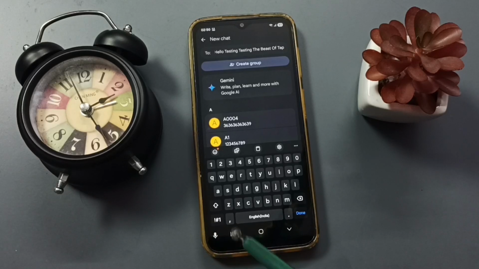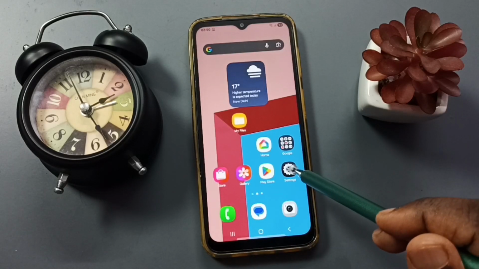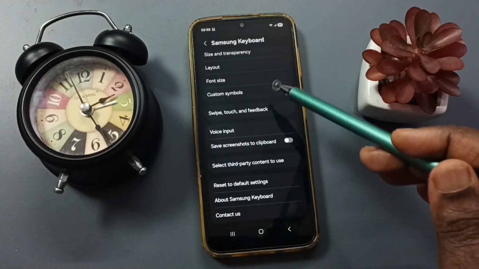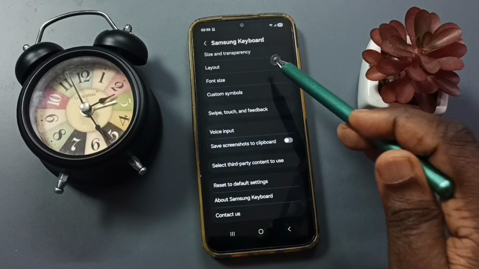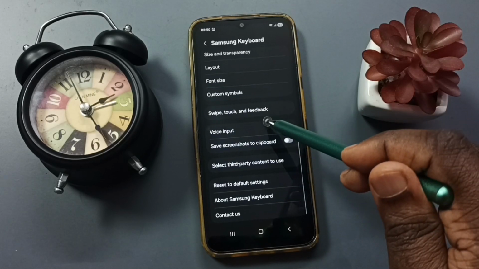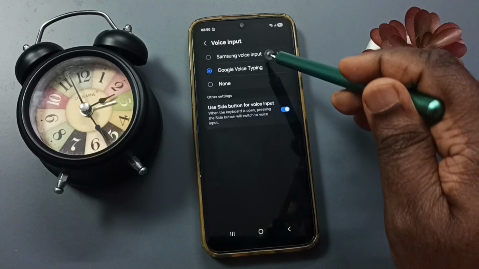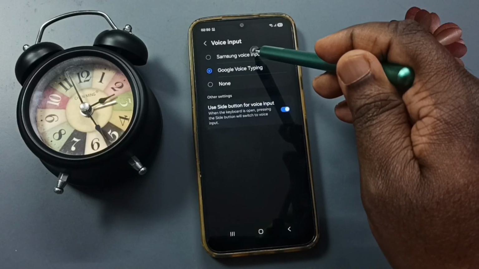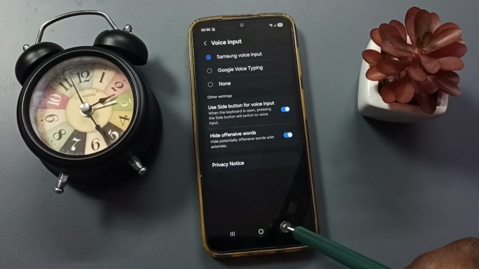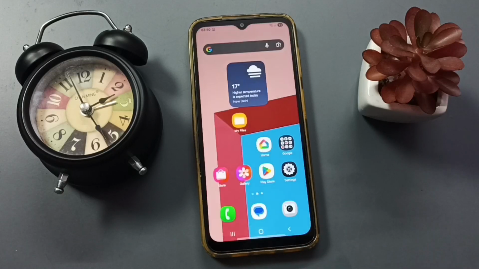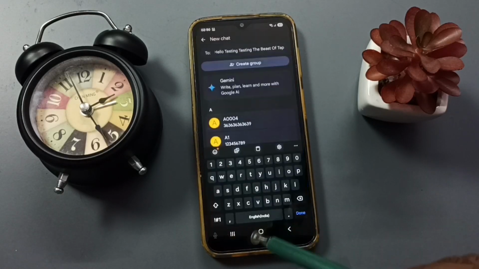So next I will show you how we can change this microphone voice input button to Samsung voice input. Again, go to settings, and here under this Samsung keyboard settings, again select voice input. This time I am going to change this voice input to Samsung voice input. Done. Then go back, then again go to messages app.